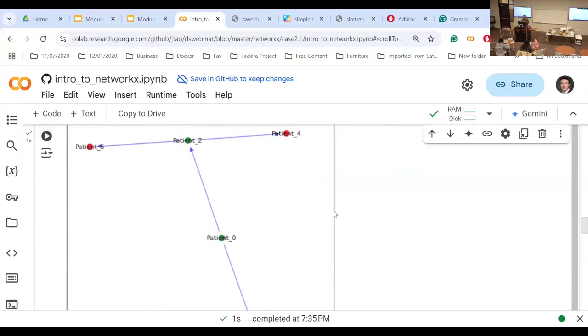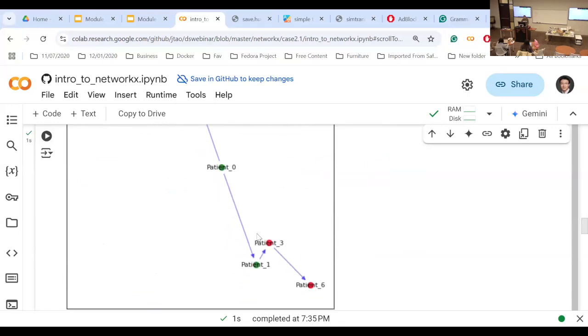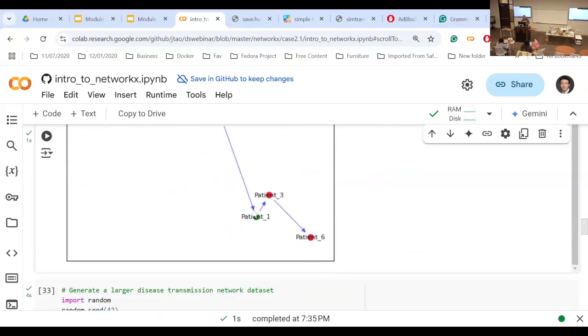So that's giving you another layer of information. Color itself is very helpful. It gives you a certain extra dimension of information in your plots. And also the arrow shows you a direction. It's a directed figure, a directed graph.